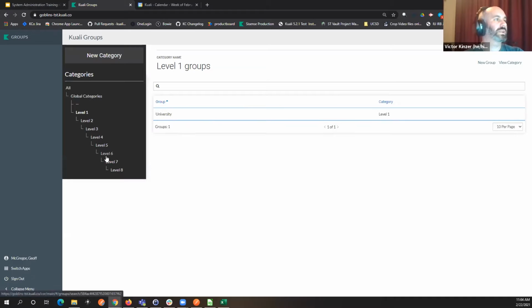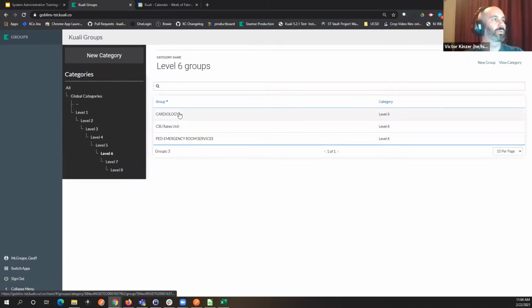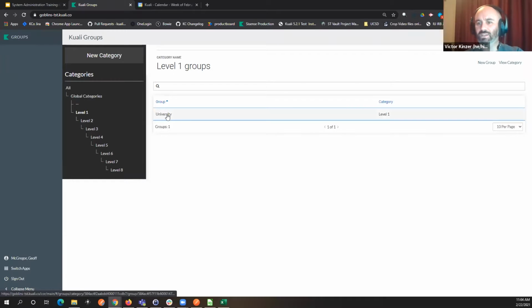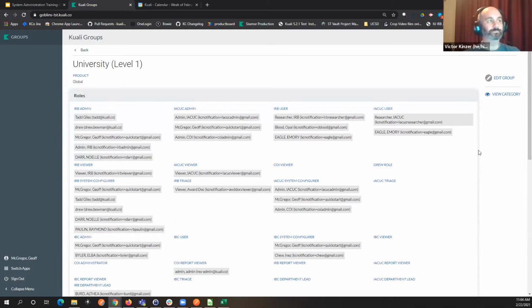If, however, we were to come down to a lower level and I were to assign a permission in cardiology, then that permission would only apply to cardiology and any units that report up to cardiology. So for things like IRB viewer, or if you wanted to assign reporting access to one of the compliance modules just at a unit level, that's how you would do that. So we're going to go back to the top. Most of the time, we're going to be managing permissions at this top level. And I'm going to come in here.